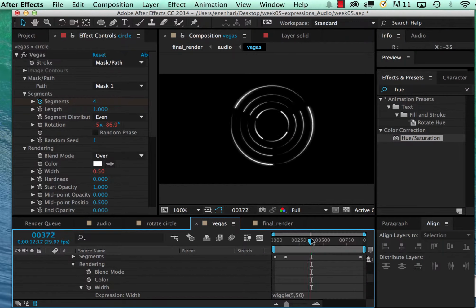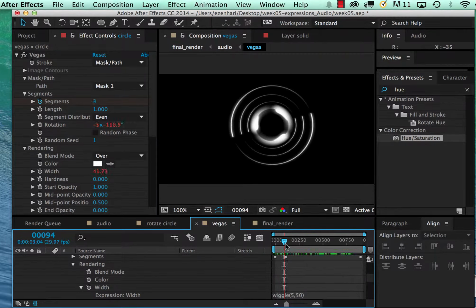So basically it's saying change the value of this middle circle randomly and wiggle it around. So you can see, if I want less effect, I can reduce that number, the 50, to like 10. But right now I'm just going to leave this.